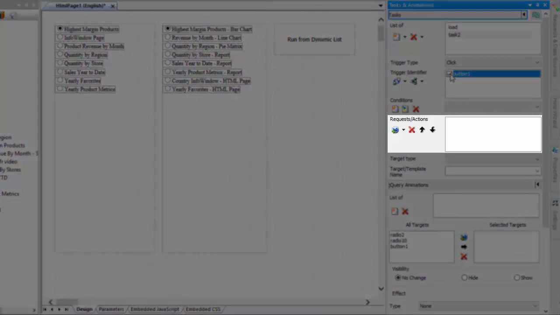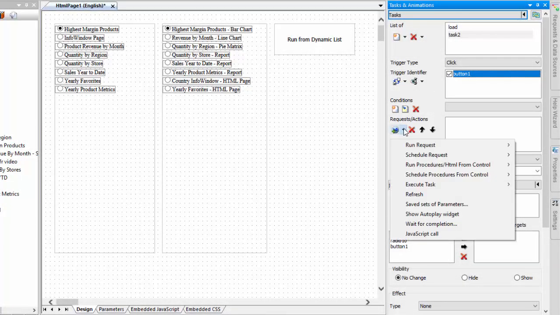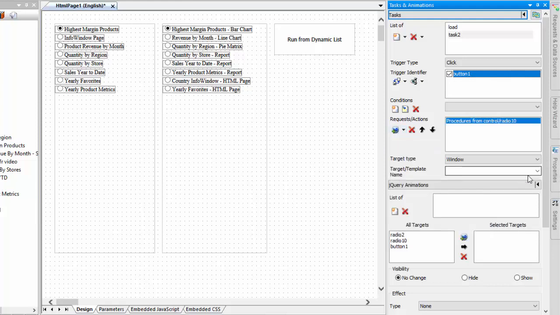In the Requests and Actions section, add a new request. Point to the Run Procedures/HTML from Control option and select the control containing the HTML pages and procedures that you want to run. Finally, in the Target Type menu, select the location where you want the selected item to run. In this case, we'll run the selected item in a new window.